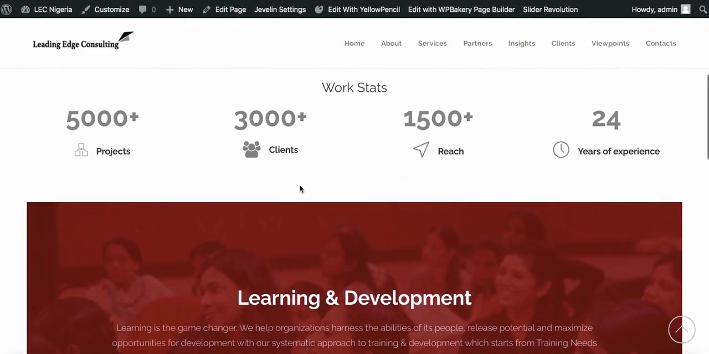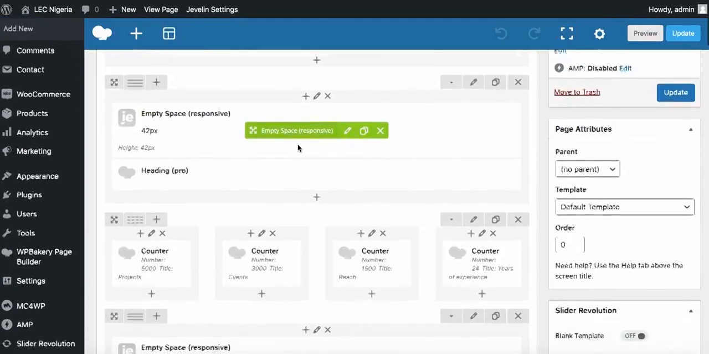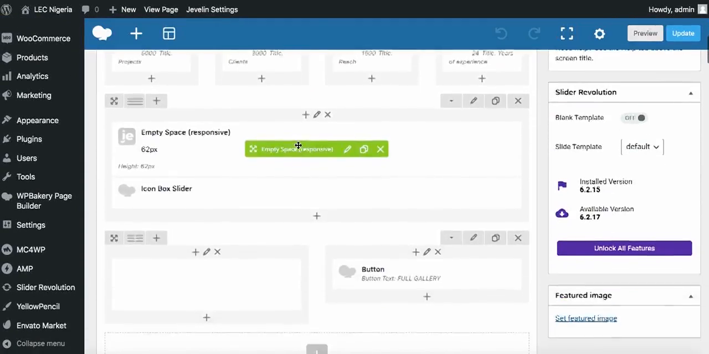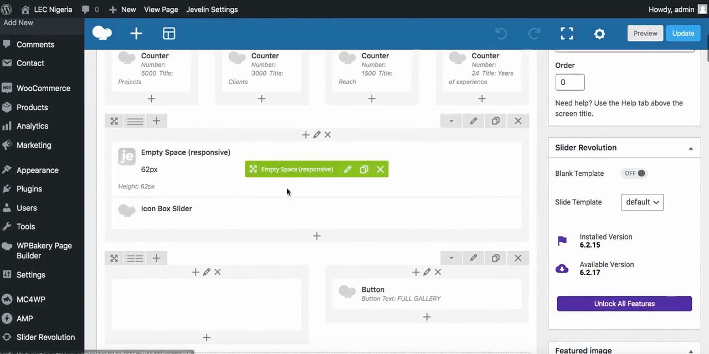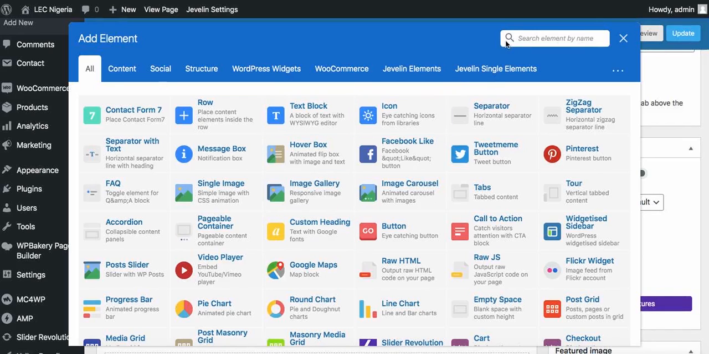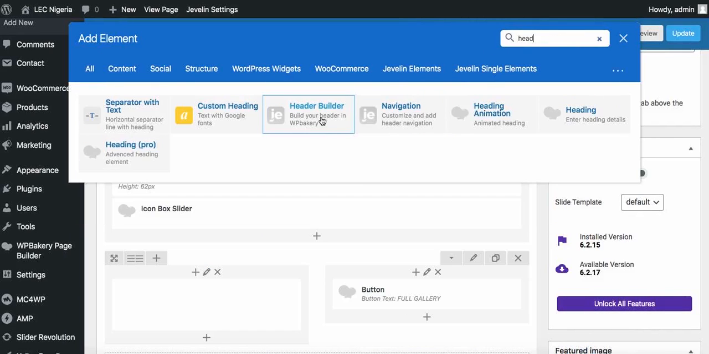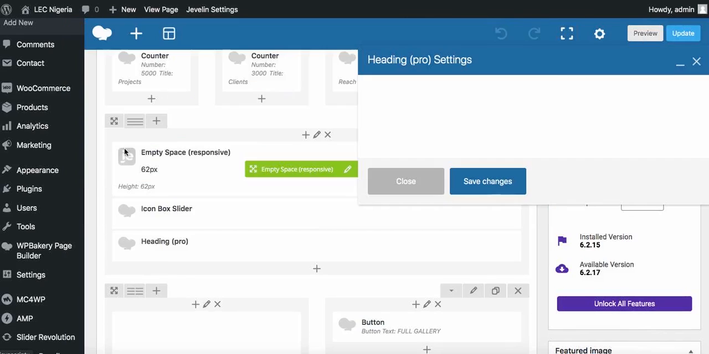And then we want to put in a header here which shows that we're now getting into our services section. So I'm just going to quickly do that as well. Okay, so this is our icon box where our services is. Rather, I'm going to use a heading, Heading Pro. I'm just going to call it Our Services.